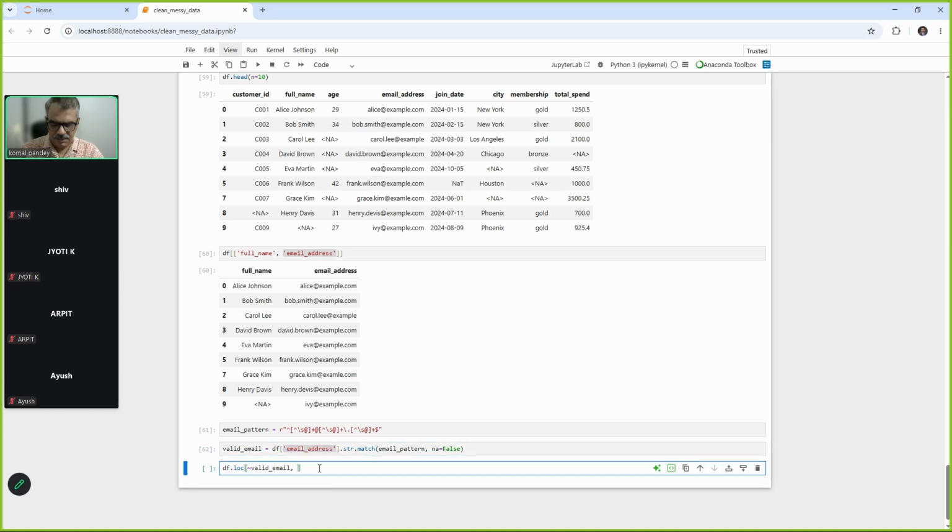An email address column, right? So if there is any value in this column which does not exist in the valid email, we can set that value to pd.na. Every value in this column which is not there in valid email will be replaced with pd.na. This is what we are doing here, right? Run this cell.